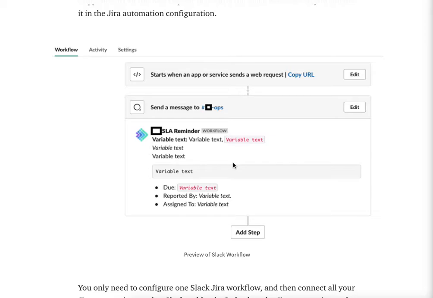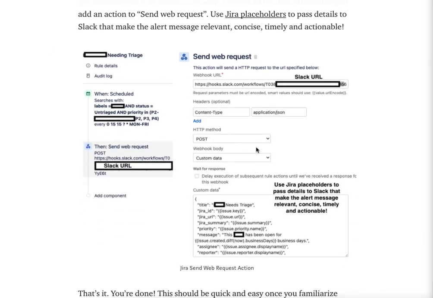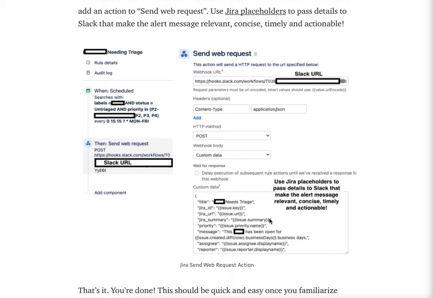Here's a preview of what the workflow looks like in Slack. Now copy the URL for the trigger in order to trigger the Slack workflow, and go back to Jira Automation to trigger it. To do so from Jira, you use the send web request action. Make it a POST HTTP request and format the message as JSON. Use Jira placeholders to customize the inputs, parameters, or variables that you would like to pass to Slack. For example, calculating how many business days remaining before you run out of SLA. Make sure you have a very clear call to action in the message so you invite action on your team with minimal effort.